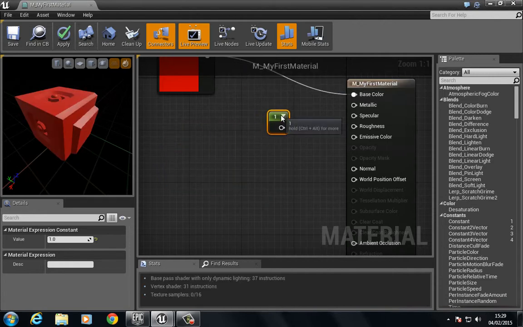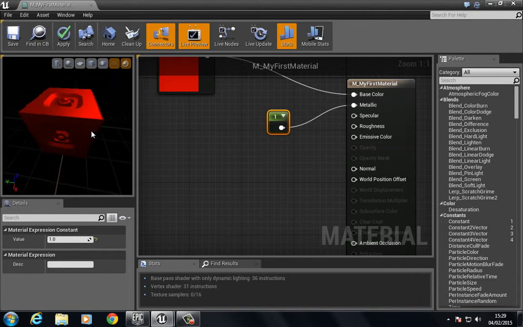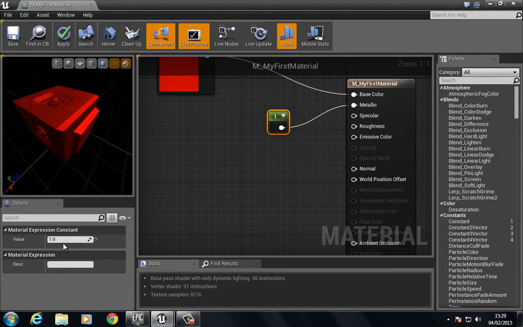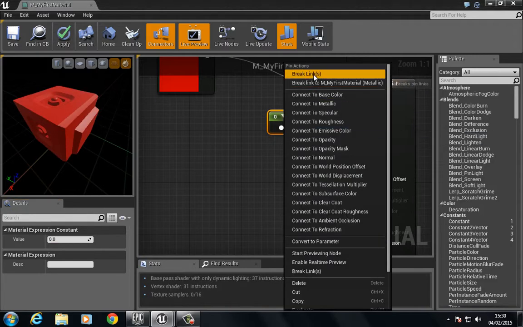Okay, so the first one underneath base color is metallic, and if we plug this in, you see that this is going to give us a very metal-like appearance. Now the lower this value, the less metallic it'll be. So if we set this to 0, we get no metallic, and 1, very metallic, and any value between is going to sort of blend between those two values here. So I'm going to set this to 0, and right click and choose break link.